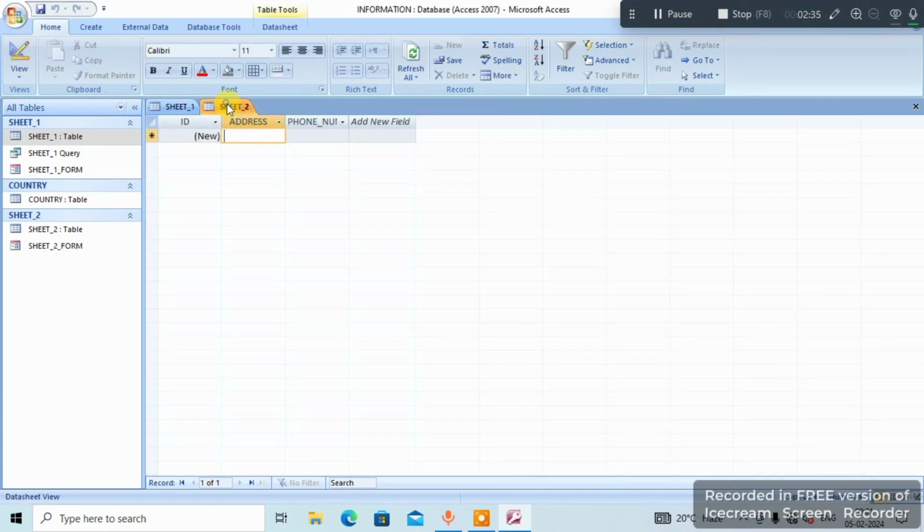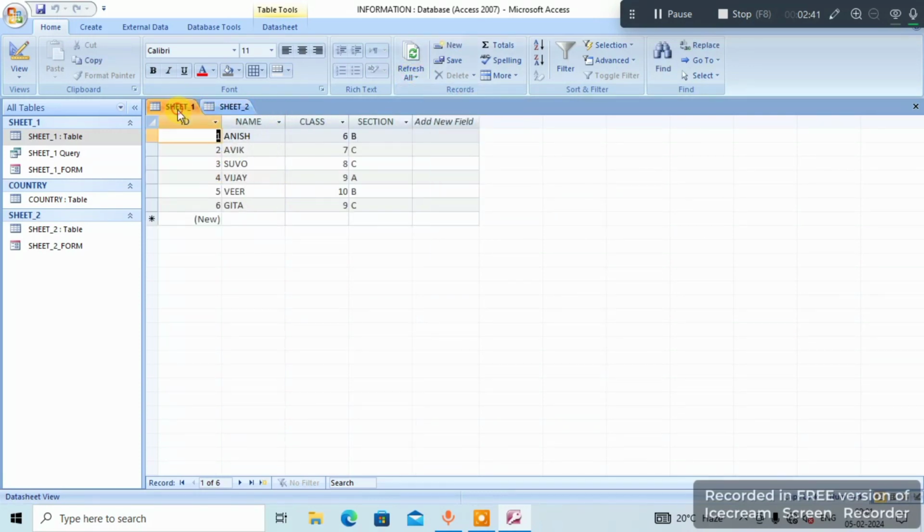And after that I will be going to refresh all and clicking this refresh all. So you can see I have 6 data entries over here and 6 data entries on this sheet as well. So I'm going to create a relationship between sheet 1 and sheet 2. This is the portion you should watch carefully till the end.